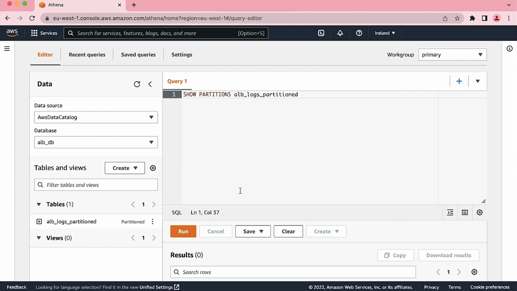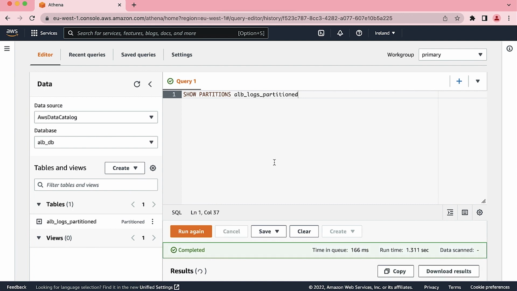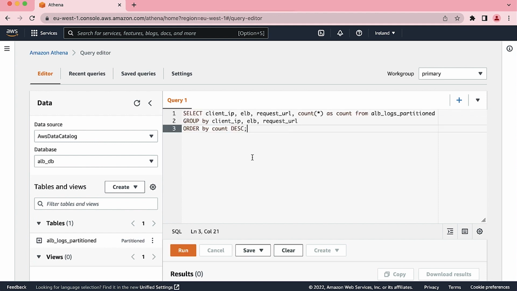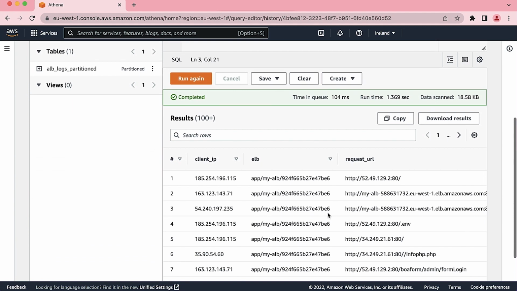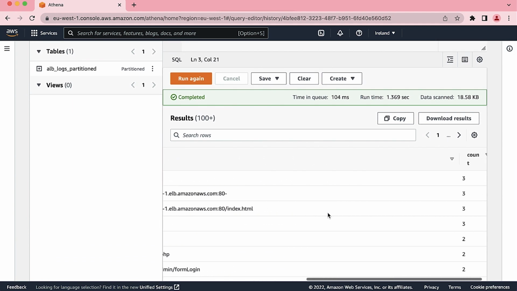To check this, we can list the partitions of the table. As you can see, the partition was added and is now ready to be analyzed. Let's run an example query. In this query, we are going to list clients in descending order by the number of times that each client visited a specified URL.